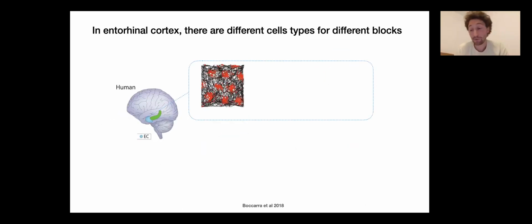Here, for example, is how neurons do represent these building blocks in space. What we're showing here is a top-down view of a box, and the black trajectory is where a rodent has run around in this box. Every time you see a red dot, that is where a single cell has fired. So we're looking at where this cell fires in space.